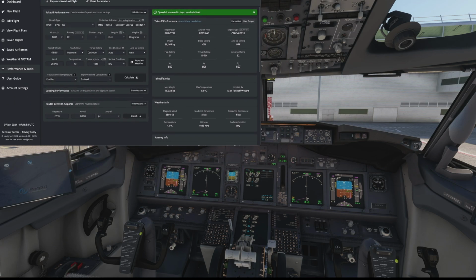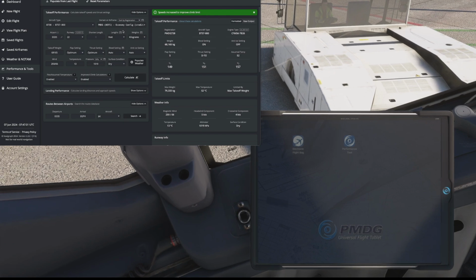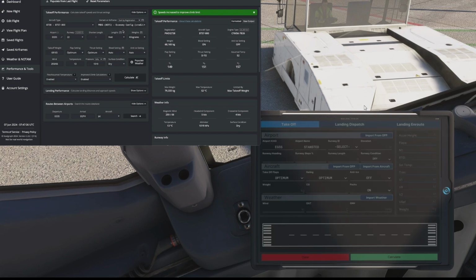Let's just zoom in on that. There we go. Hopefully you guys can see both screens okay. Let's hit the performance tool icon in the flight tablet to open up our calculator. Now let's start by cross-referencing all our settings, make sure everything's the same. So we've got our airport, our runway, so we'll select runway 22, and that brings up all the elevation, runway length. Conditions are dry, so that's fine. And then let's import our aircraft info from our flight plan. So that brings in the same takeoff weight as we've got in SIMBRIEF. And then let's import our centre of gravity from our aircraft, and that's actually just changed the weight. So let's click import from OFP again.